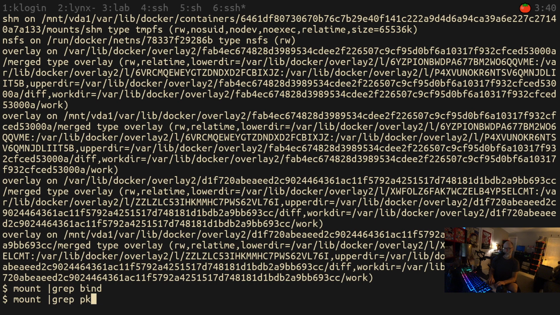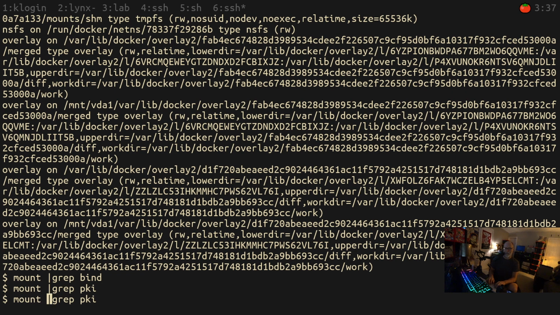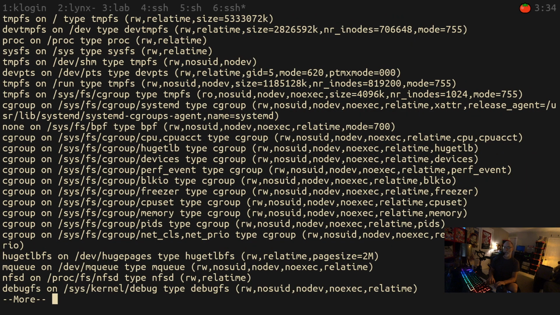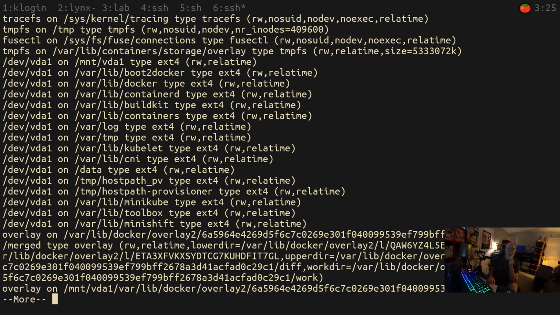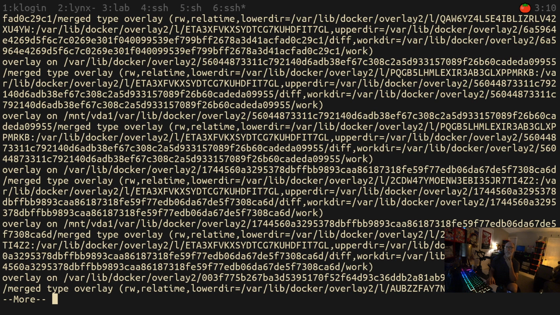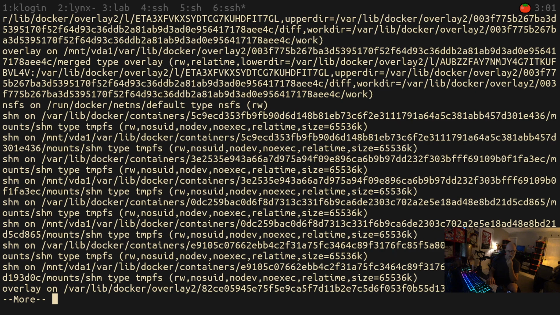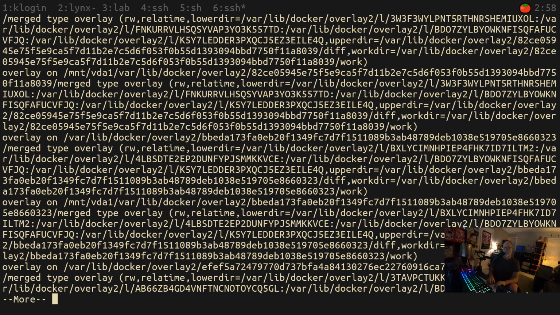Grep. C groups. Kubelet. Docker overlay on top. Overlays. And it's just an overlay mount.